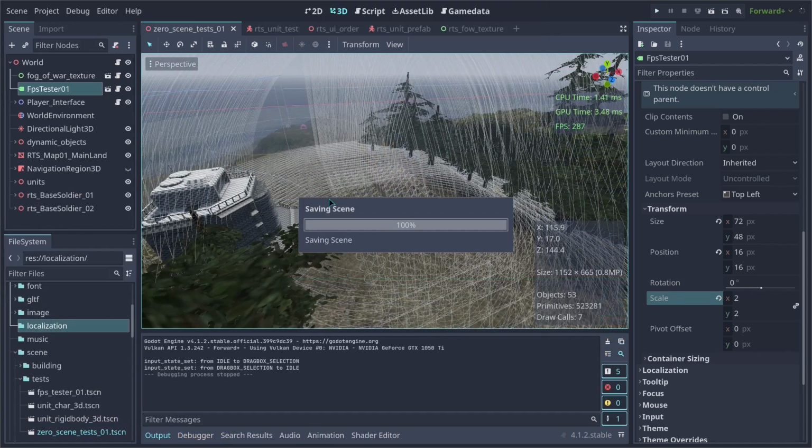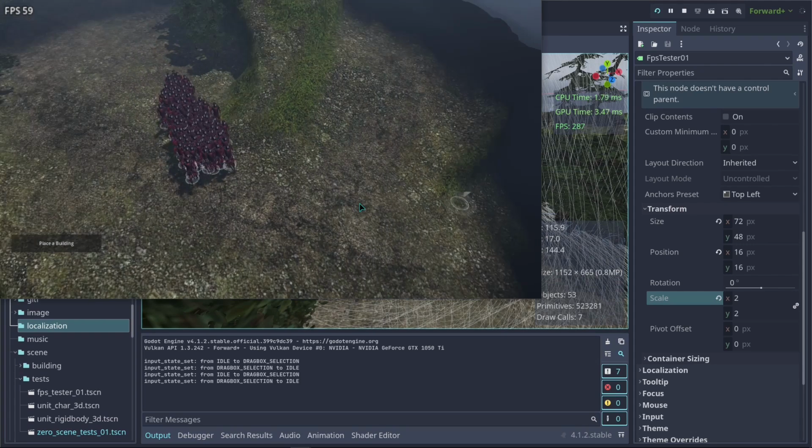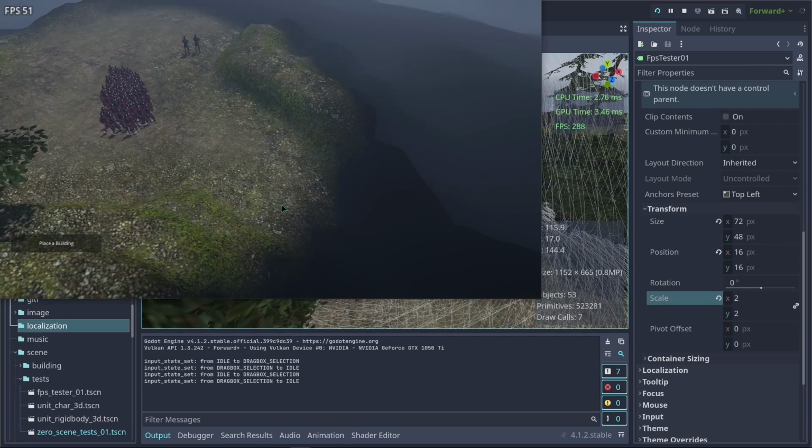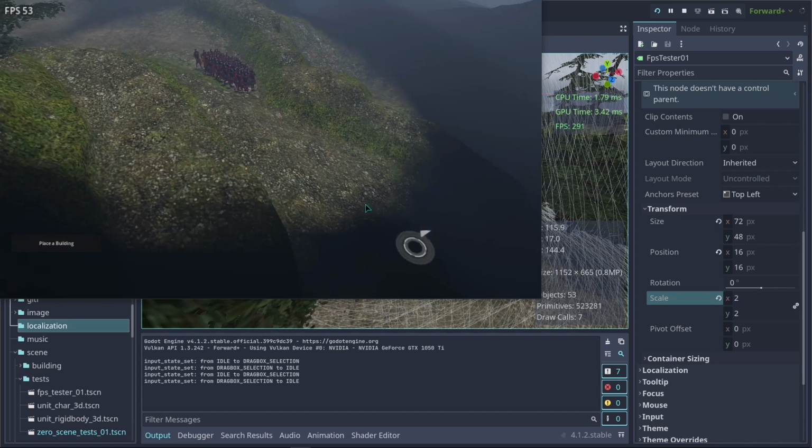This is the project that is using the optimization, so let's just run it. As you can see, now we stay around 60 FPS. We don't know how many units we're going to have in the final game, but you can see that we have gained a lot of FPS.